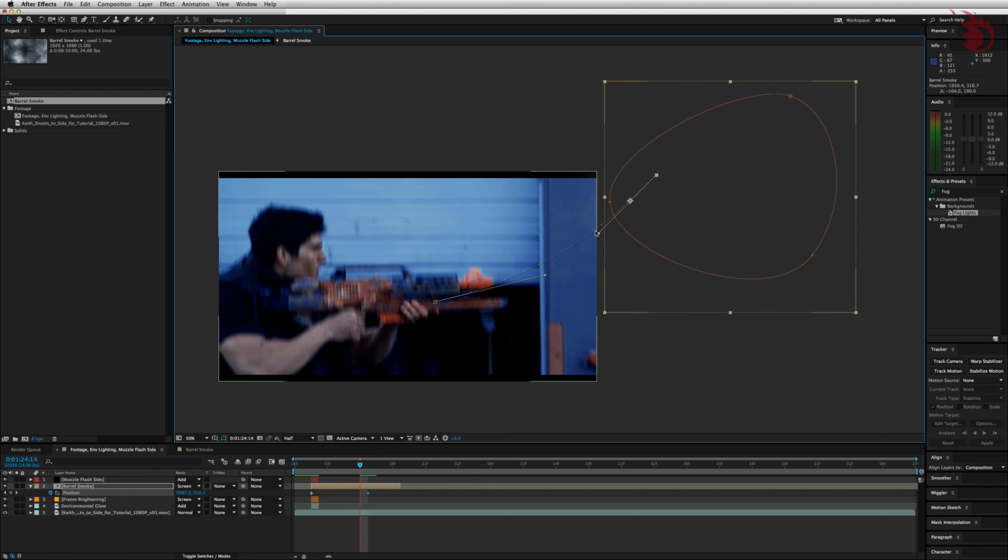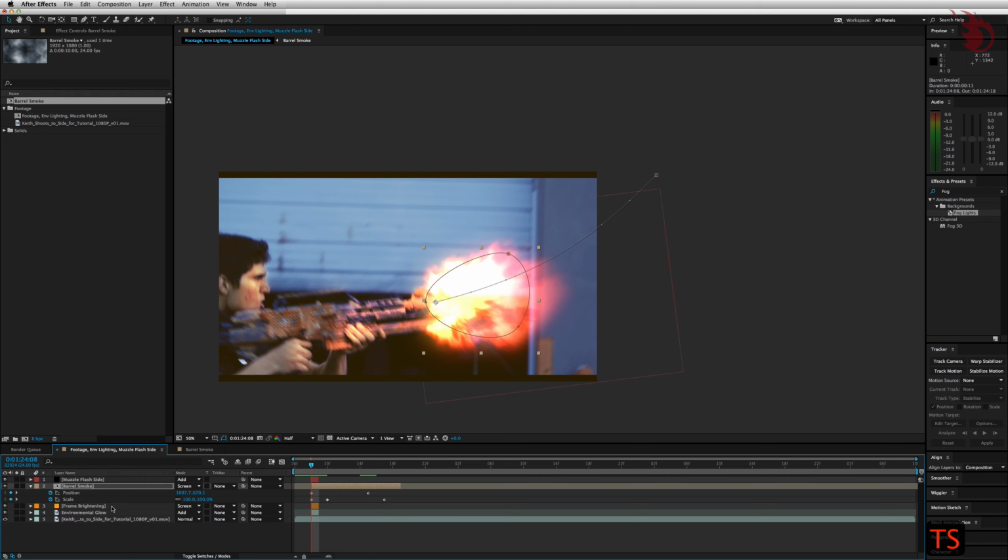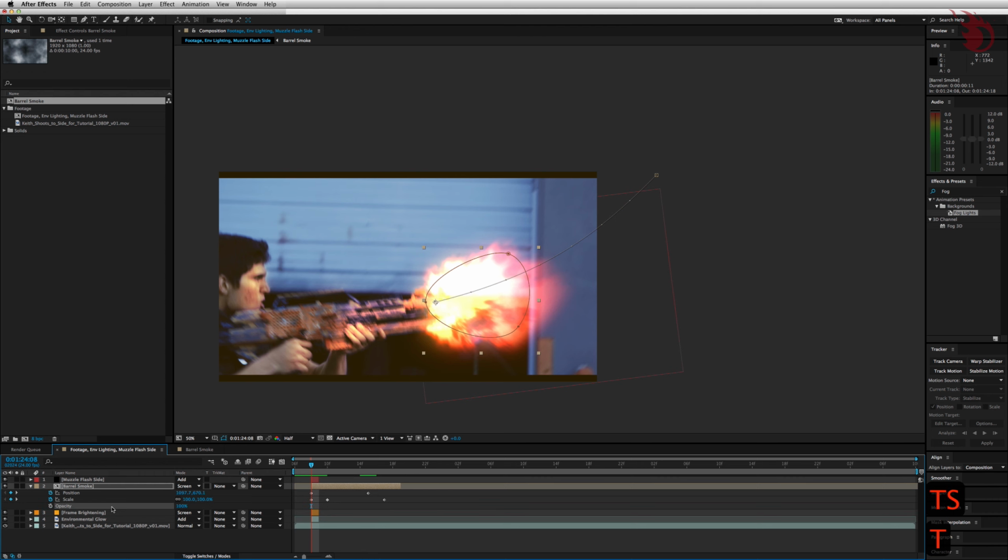Now once again, let's go back to that first frame of the barrel smoke. With the barrel smoke selected, hold Shift and hit S, and while still holding Shift, hit T to bring the scale and opacity settings up alongside the position setting. Hit the stopwatch to make a keyframe for opacity here, and then change it to 40%.